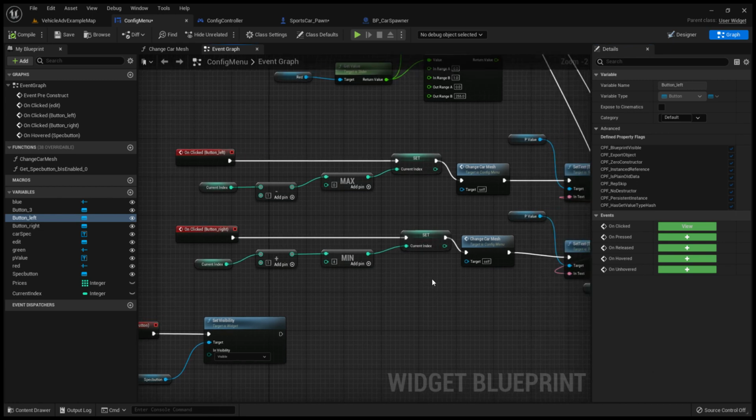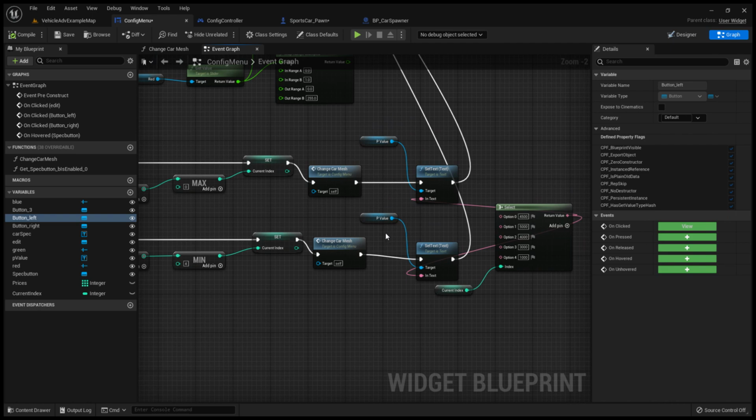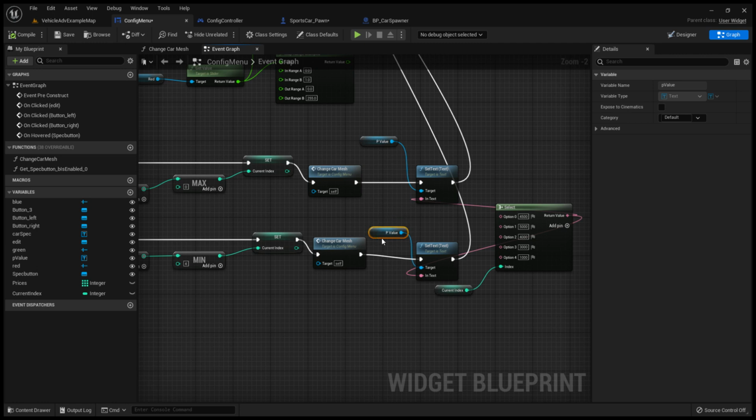After setting the value of the index, I'm changing the car mesh. I'll show this function later on. Here the new car mesh will be applied and you'll see the new car being imported onto your screen. After the new car is imported, you can see the text is taking a p-value. P-value is nothing but the price which is associated with each car, right? So we need to also change the price for each car.